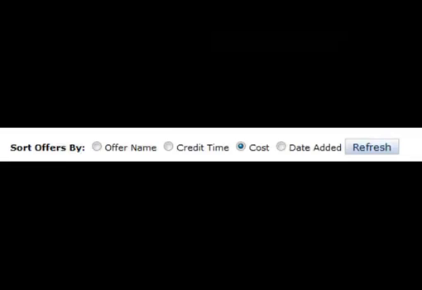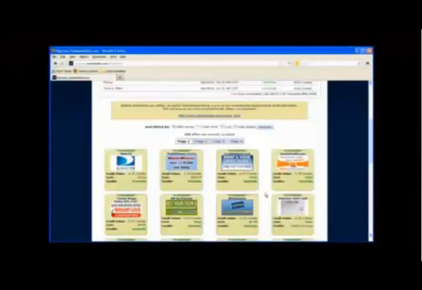Now also, let me show you something really cool. You can go in, and on the offers page, above the page numbers, you will see where it says sort offers by. And you can click cost, and click refresh, and it will pull all the free ones and the very cheap ones up to the top. And it is a repeat performance of step 1.